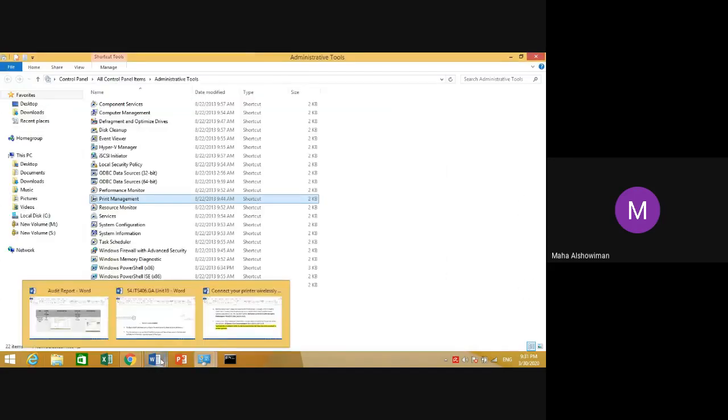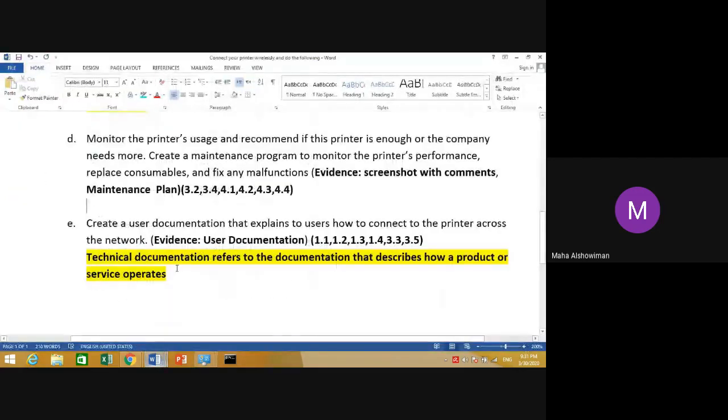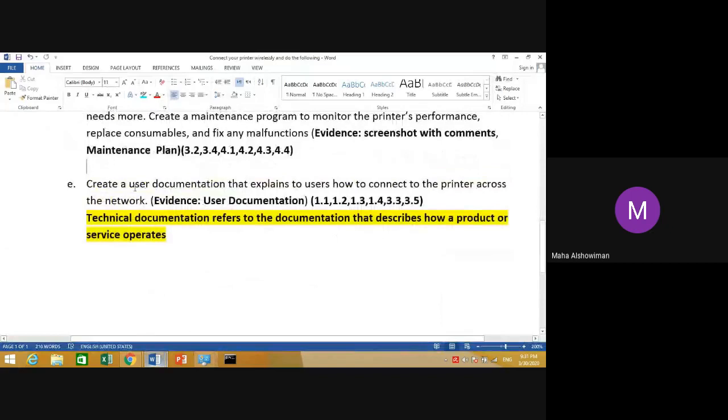Of course, each printer has its user documentation. So what is the meaning of user documentation? Technical documentation refers to documentation that describes how a product or service operates. So if you want more information regarding any printer, you can look for the technical documentation. You can find more details about the printer.